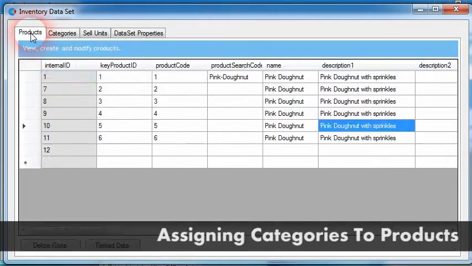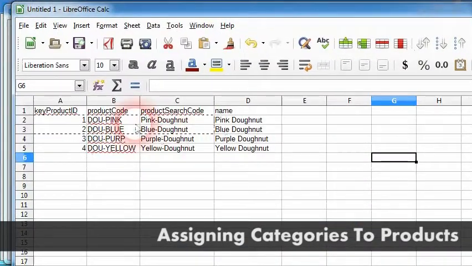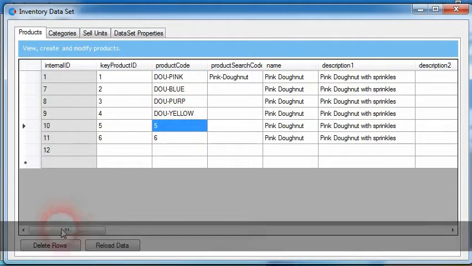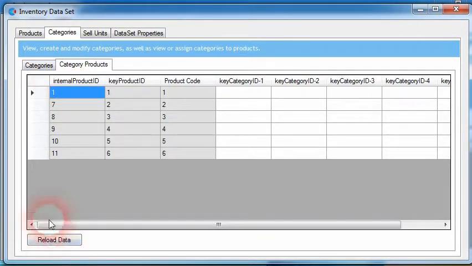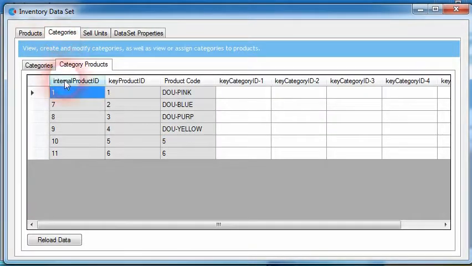So if we go back to here, we'll give our products some better codes. So if I pull up my spreadsheet, we'll just copy these codes back and we'll paste them back into here. Now, if we go back into the category products and click the reload data, you can now see those product codes that are available here. So this table is a bit different, where it's getting the data out of the products tab, and then it's displaying those records within this table as well.